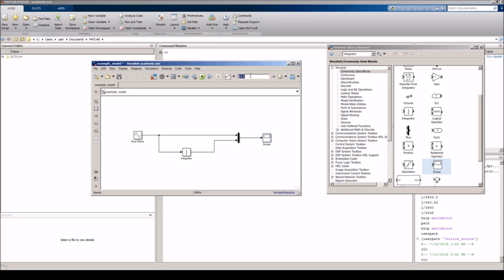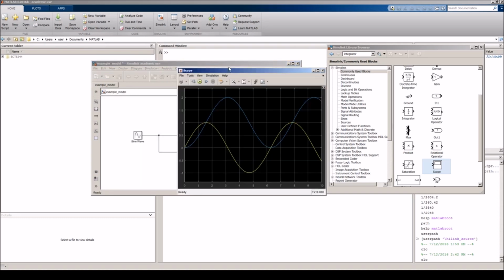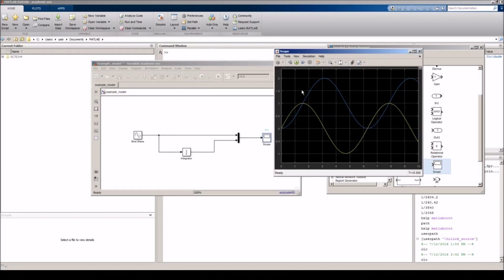So the simulation time is displayed up here, it's 10 seconds. So I'll press this green play button, which will run the model. And if I double click on the scope, it'll visualize the results of the simulation. So we have a sine wave and a cosine wave.